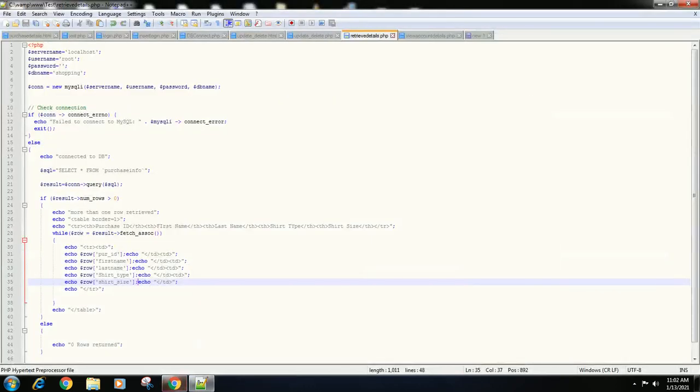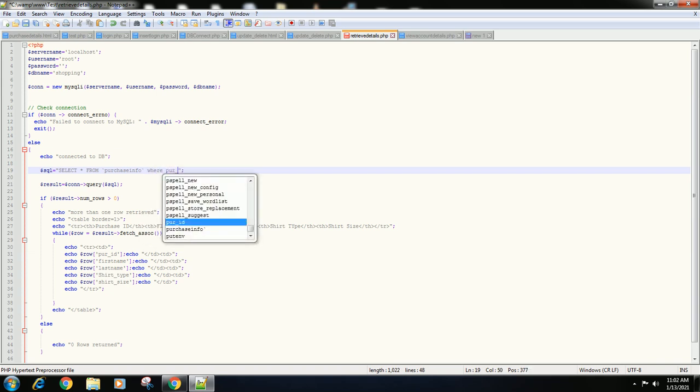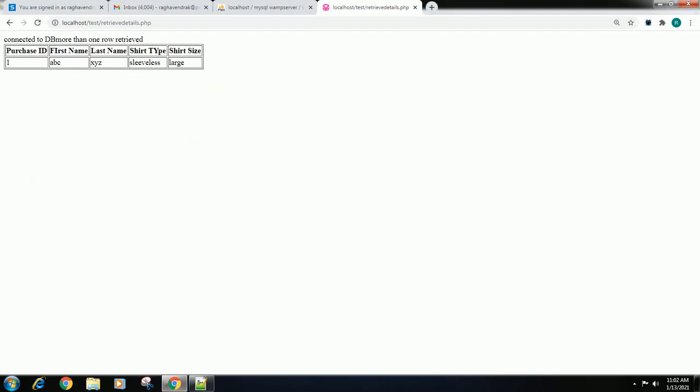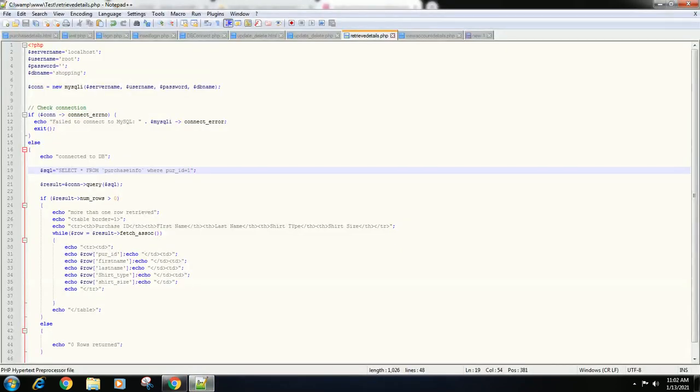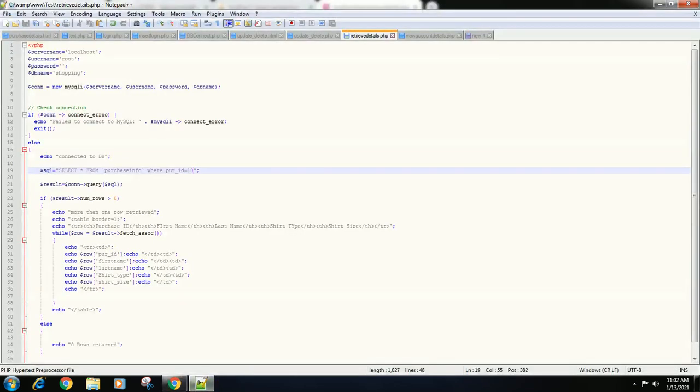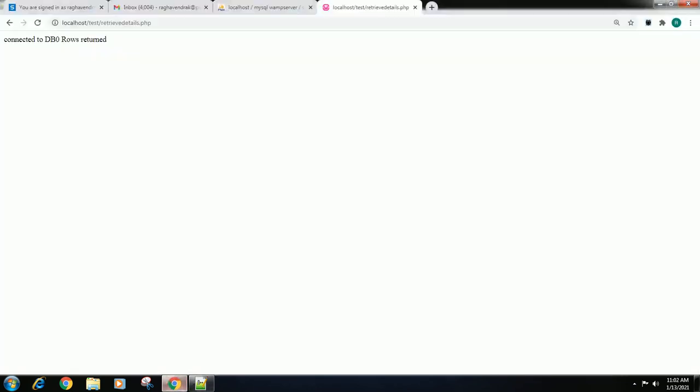If I change the query now, for example, what if I change the query from select star from purchase info, and put a condition where purchase underscore ID is equal to 1. We already know that there is 1 purchase ID. As you can observe, only 1 is displayed. Now if I change the purchase ID to 10, you know that it does not have any value. So it says 0 rows returned. If I change the query to maybe 6, which is present, now you can see that only 6 information has been retrieved.